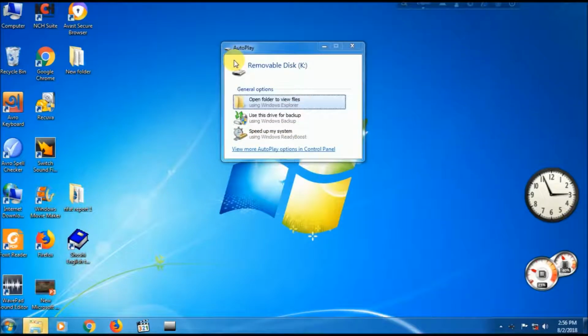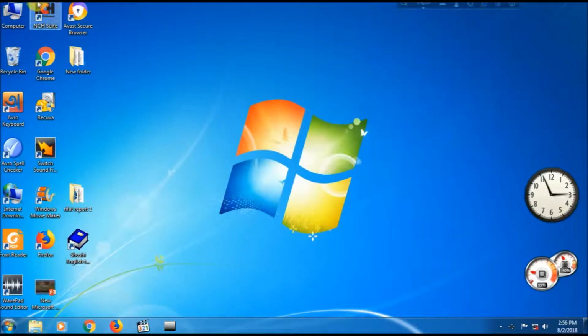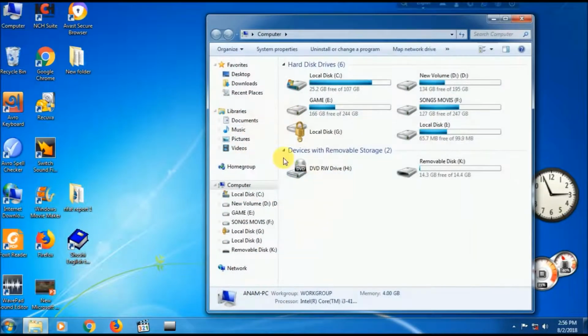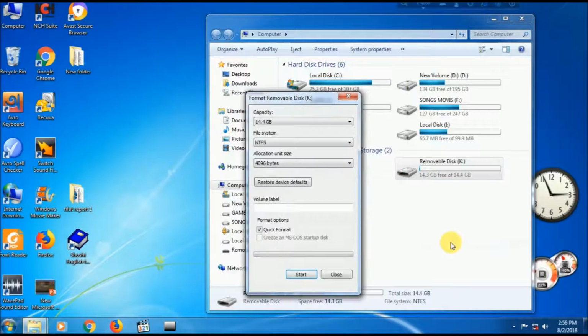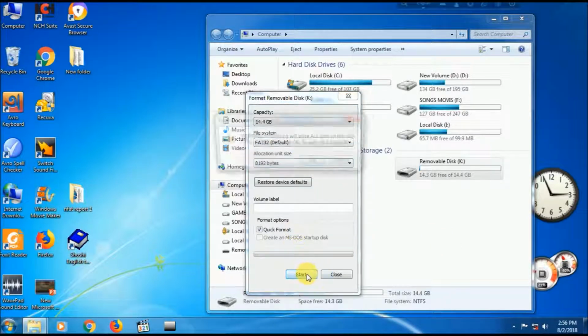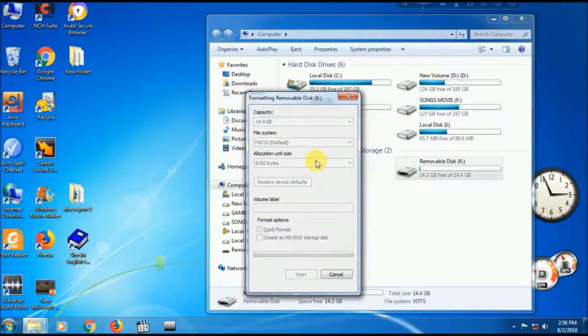Yes, that's it. Removable disk K. Let's check it. Go to My Computer. Then you can easily format it in the Windows operating system. Just click the checkbox on quick format and start, then yes.